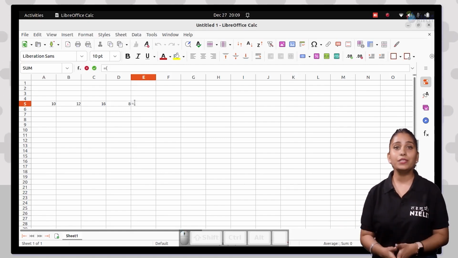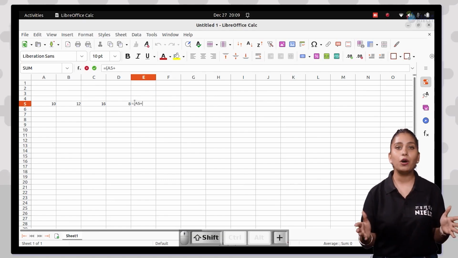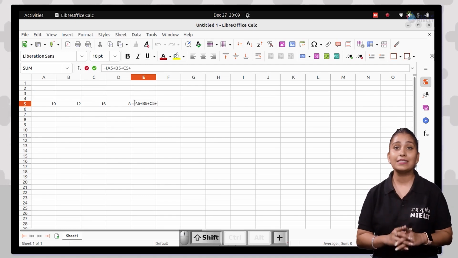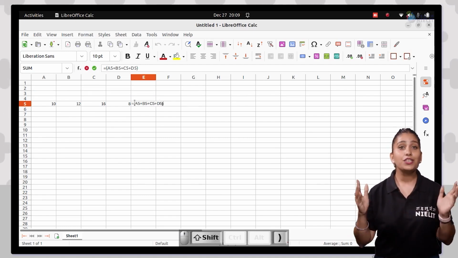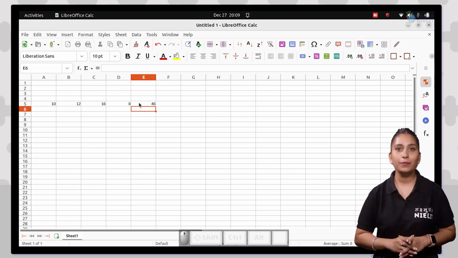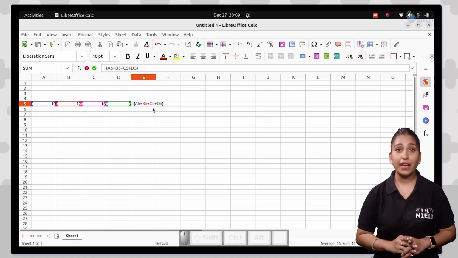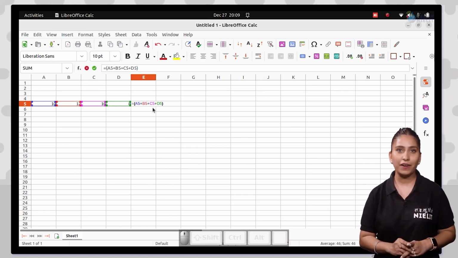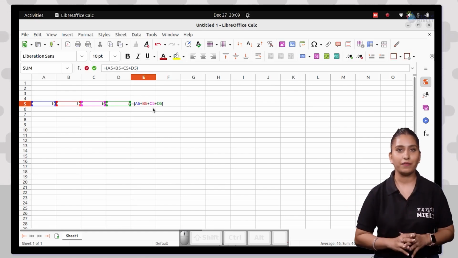Take for example, if you want to display the sum of A5, B5, C5 and D5 in cell E5, you have to enter the formula =A5+B5+C5+D5 in cell E5.